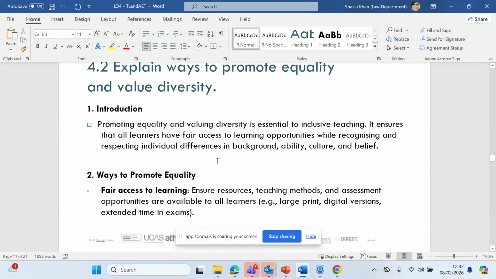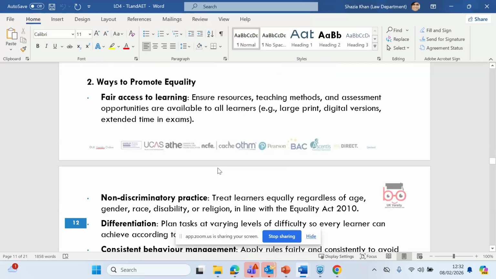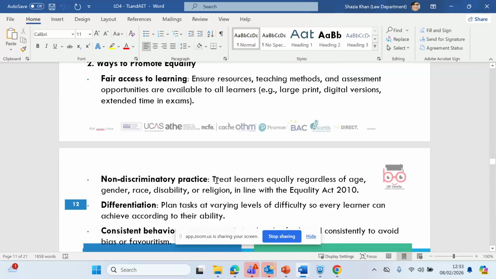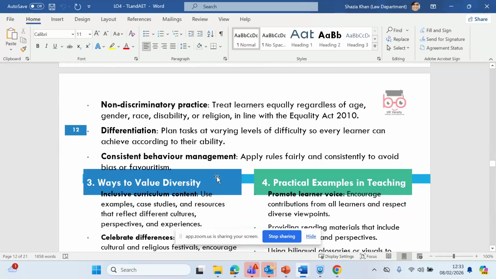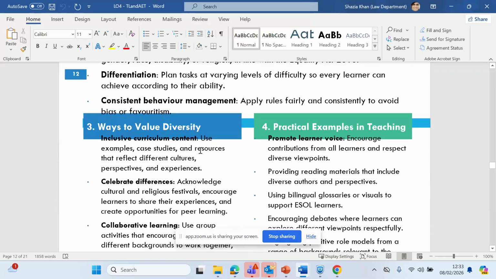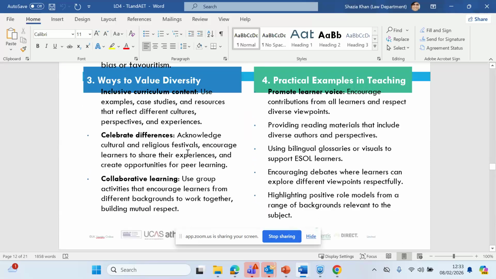4.2, explain ways to promote equality and value diversity within the class. Equality and diversity is an essential part of inclusive learning, with fair access to learning opportunities, respecting individuals' background, ability, and culture. Ways to promote this include ensuring that resources and teaching methods are available for all learners, things like large print, which we mentioned earlier. Be non-discriminatory, treating people the same regardless of their age, gender, race, or disability. Differentiating, because every learner is not the same. We need to make sure we are planning and differentiating for each learner. And consistent behaviour: make sure you apply rules consistently to avoid bias or favouritism.